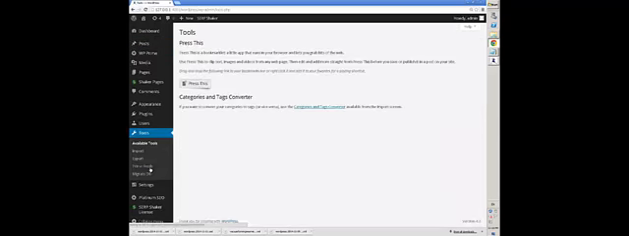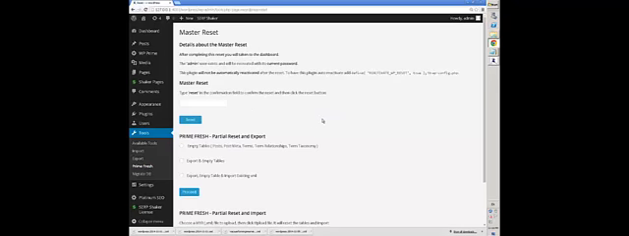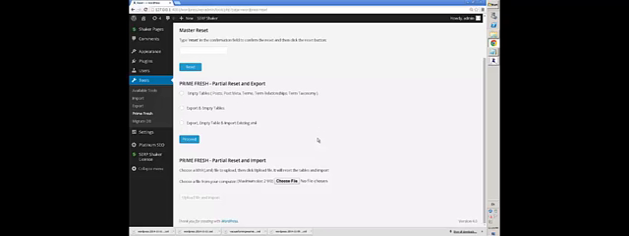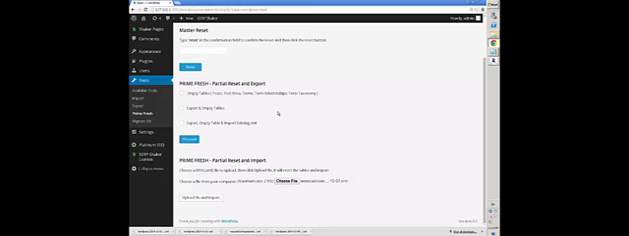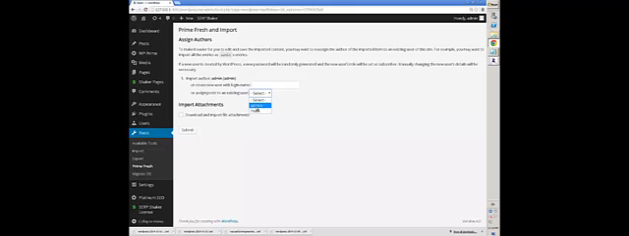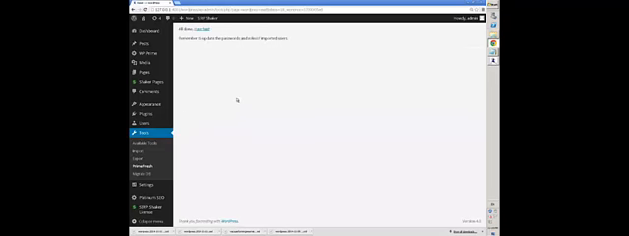You'd go to Tools, you go to Prime Fresh. You would use this option, which is Prime Fresh partial reset and import. You would choose your different shaker page. So for example, I'm going to go with this one, which is about hardwood flooring. Click upload, select your existing user, click submit, and that's it.